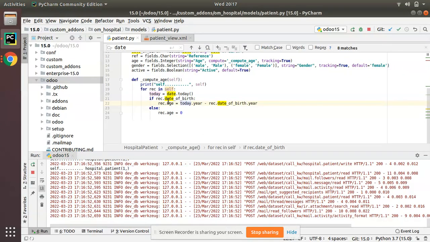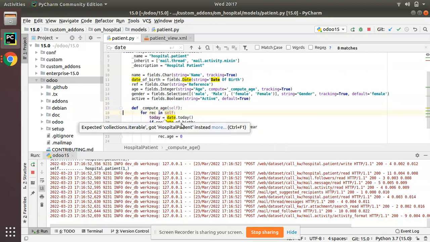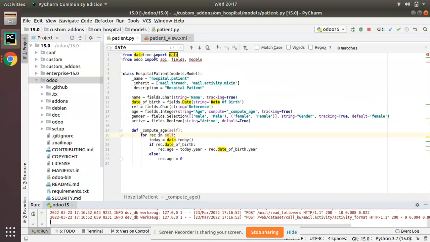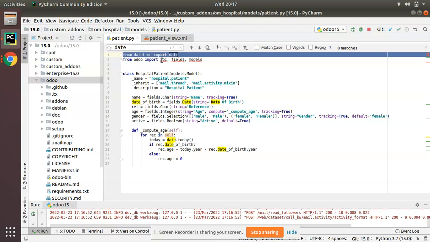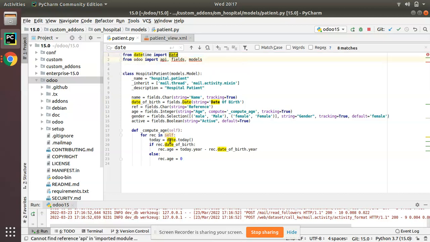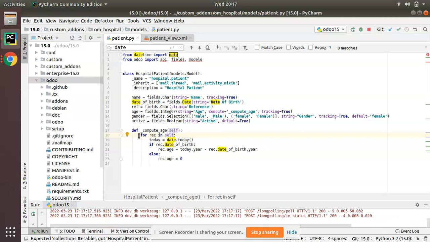So what we have done here is that, first of all, we have imported this Python package, from datetime import date and today. So this is our compute function, and we are iterating self over a for loop in order to avoid singleton error in Odoo. I have already built a video in Odoo 14 explaining the singleton error in detail, so you can have a look at that video to understand it. I'll add it in the video description section.